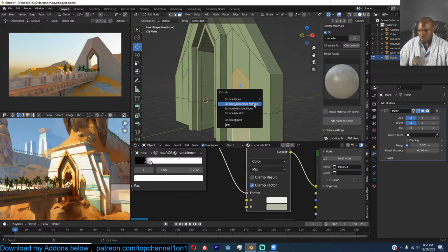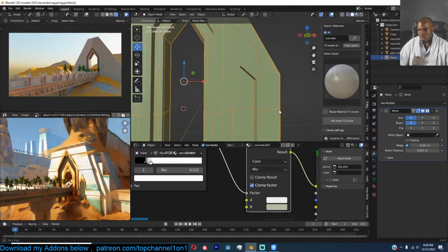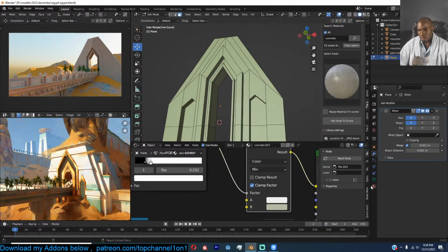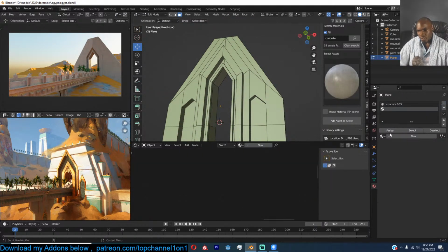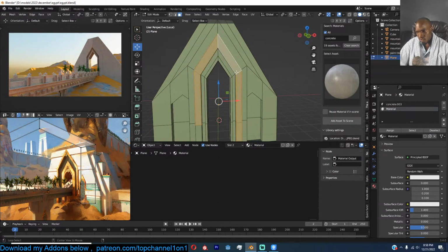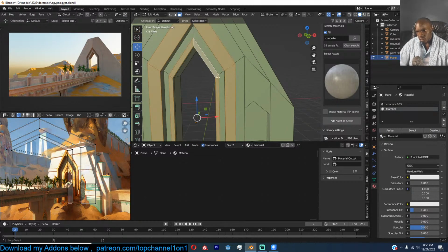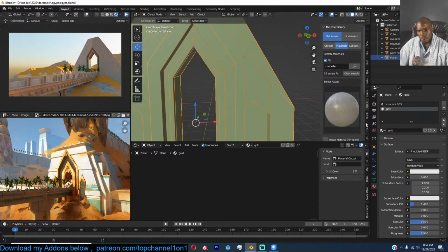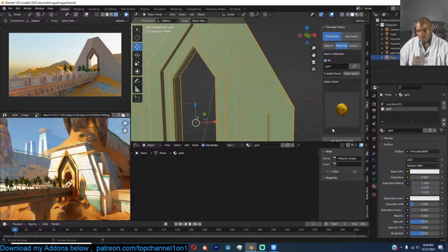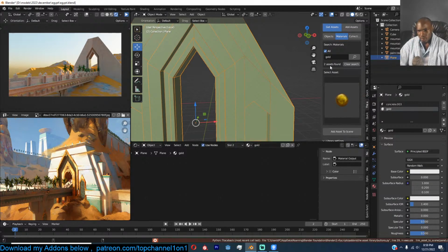I'll extrude this in. Let's create a gold material here quickly. Just I think this is gold. This is gold. I'll call this gold. Now I'm just going to grab a granite. Do I have any gold material? This. And now.